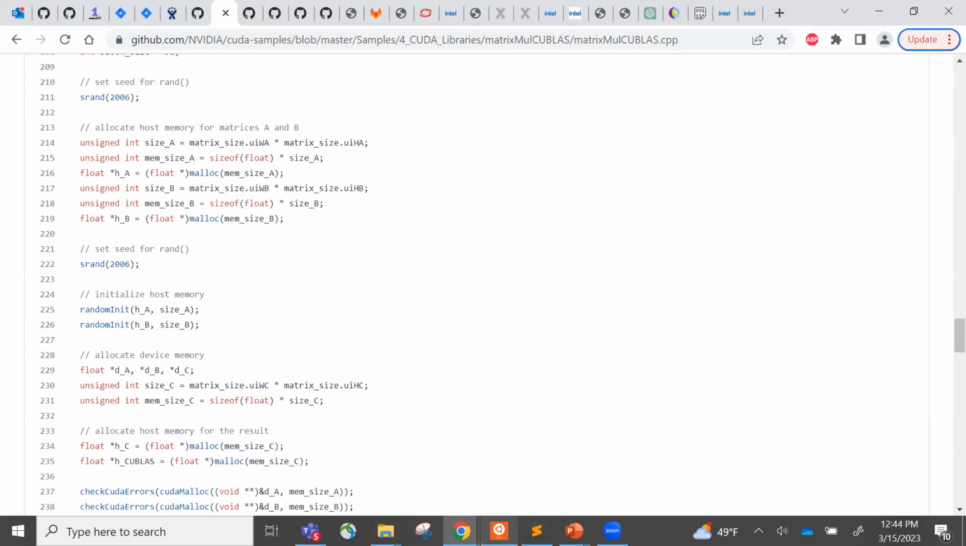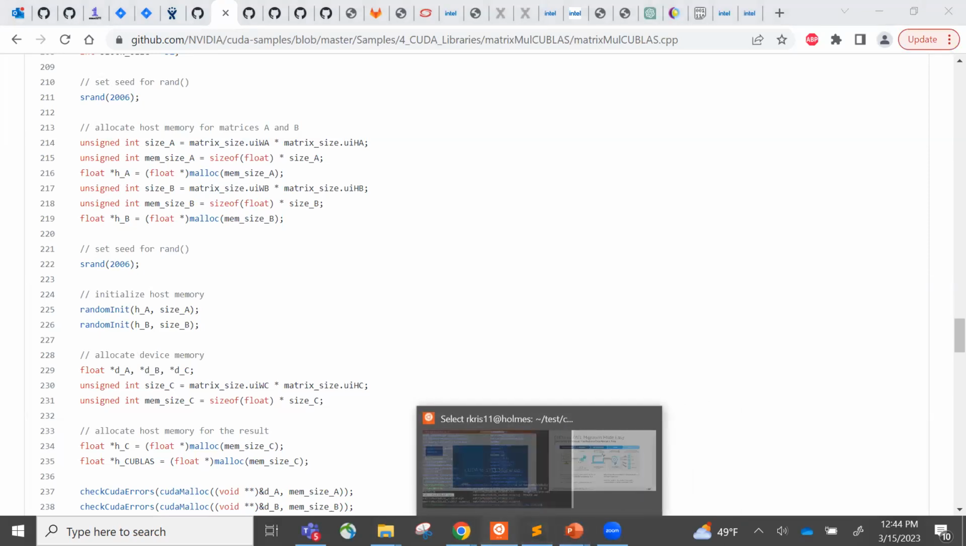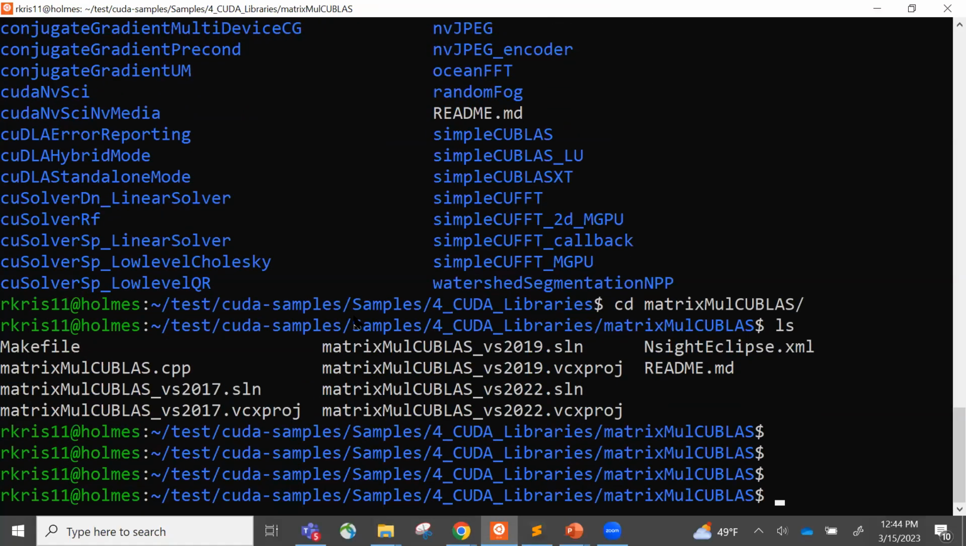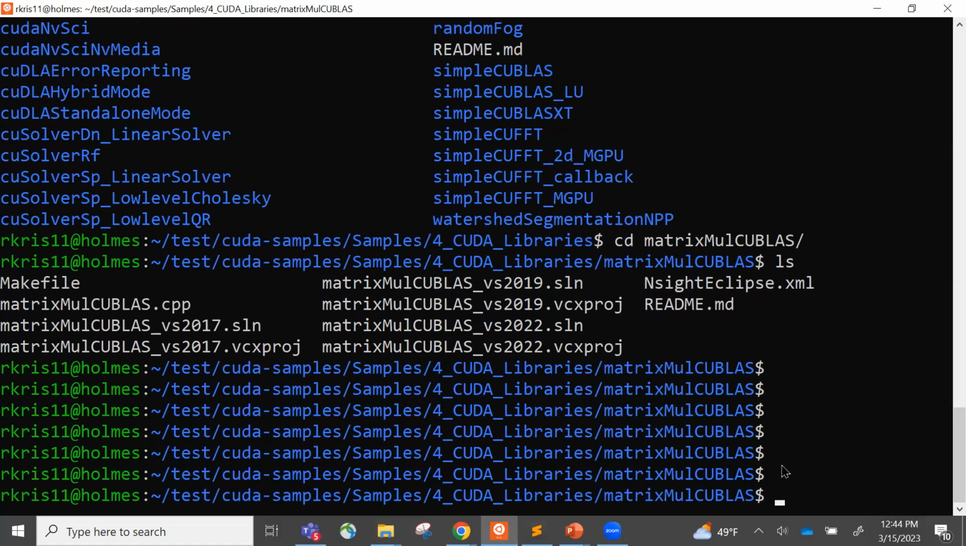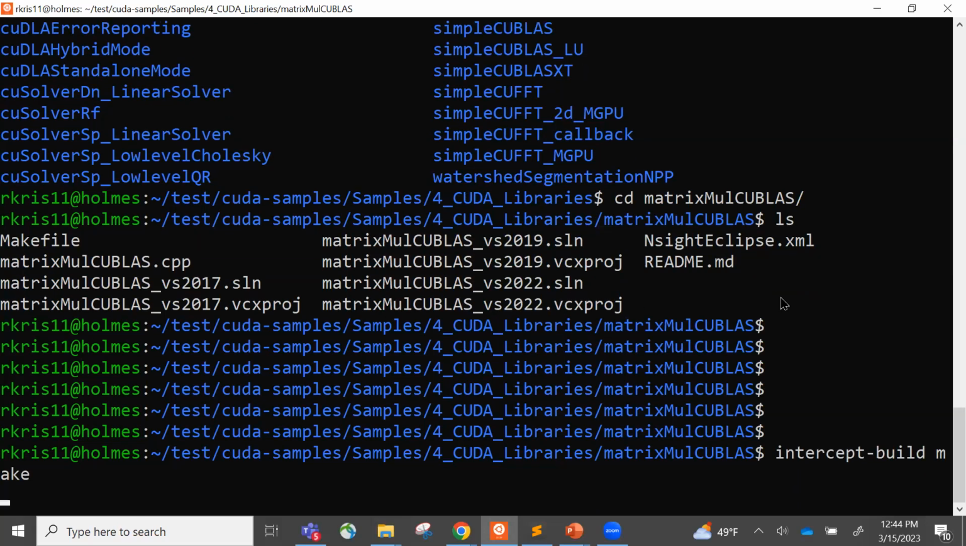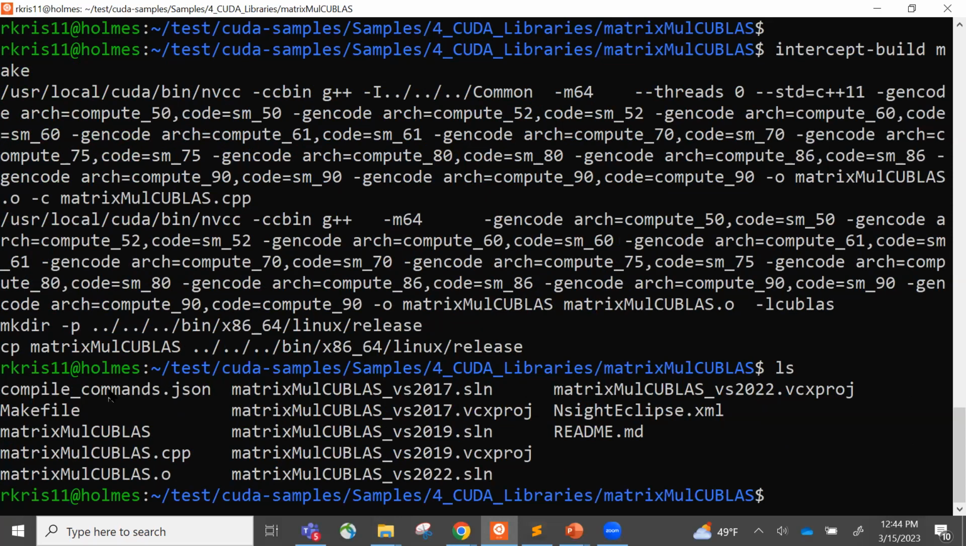Let me switch back to my CUDA machine here. I'm in the matrix multiplication cuBLAS directory, and I will migrate the code. Let's do C2S. The first step is to do intercept-build and then make. This should generate the compile commands file. Once that is generated, we'll run the SYCLomatic tool.